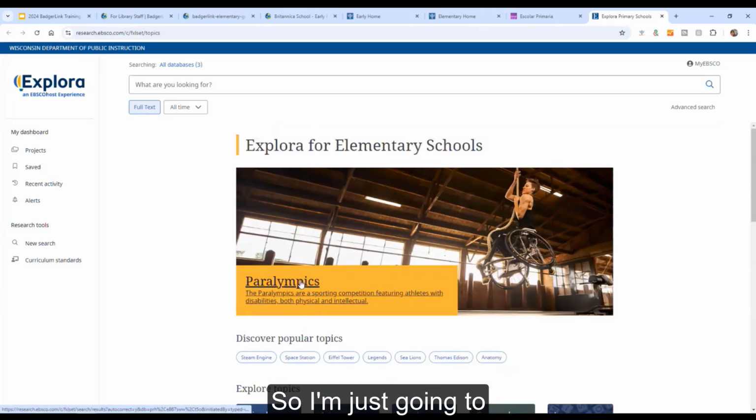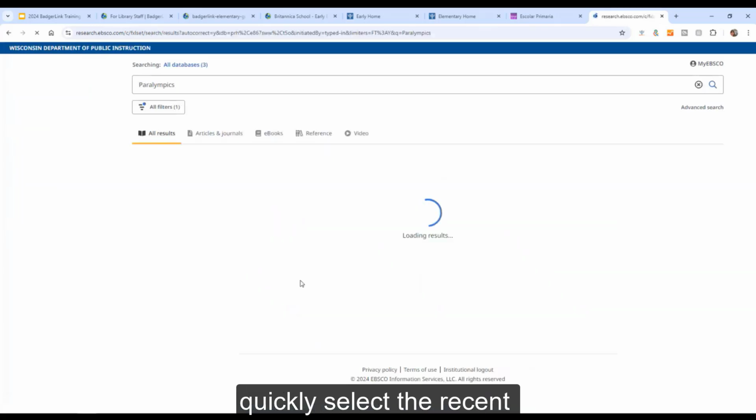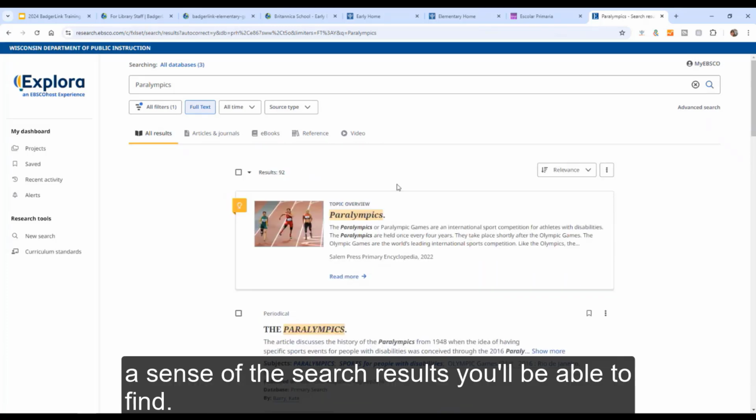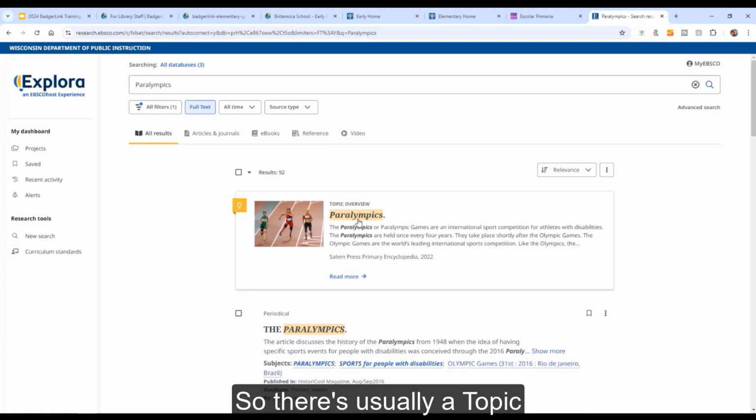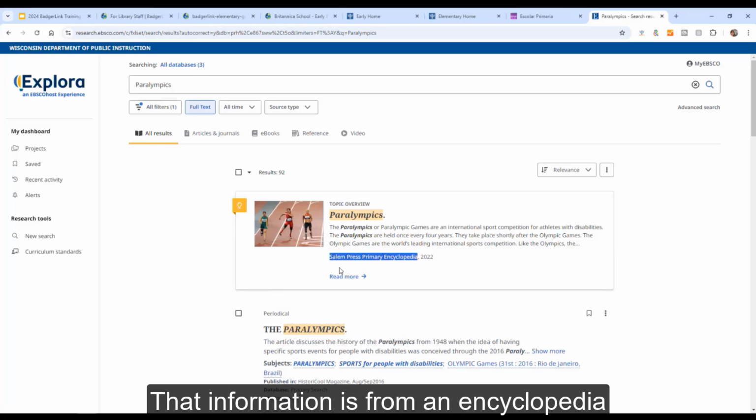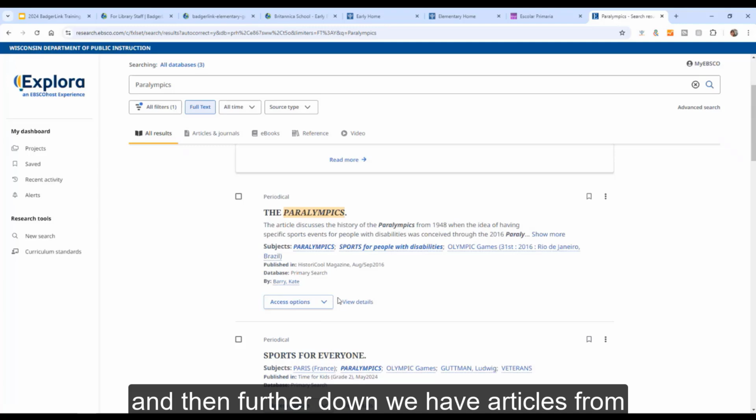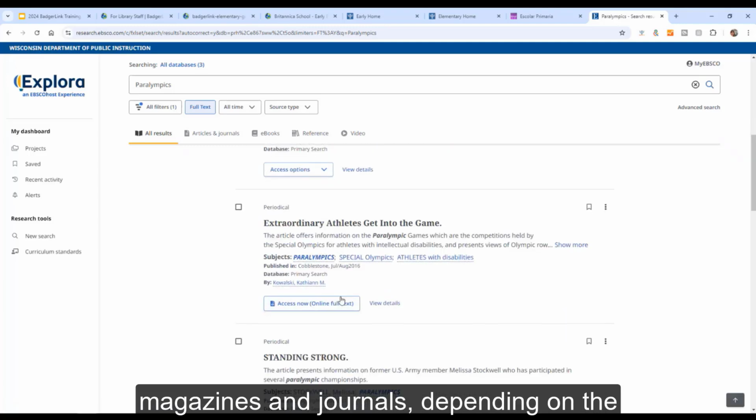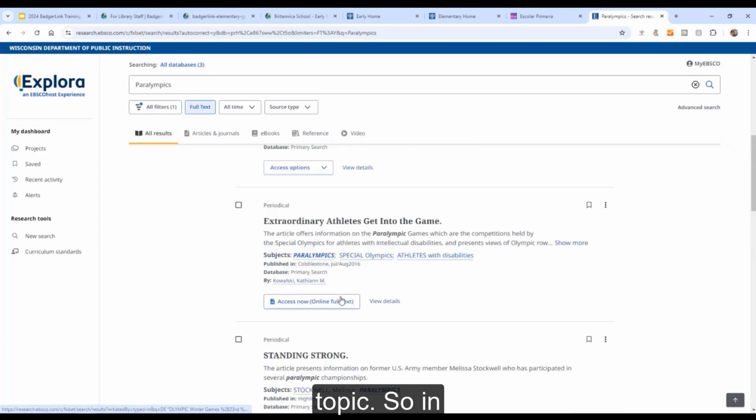So I'm just going to quickly select the recent timely topic subject area just to give you a sense of the search results that you'll be able to find. So there's usually a topic overview within Explora for elementary schools. That information is from an encyclopedia. And then further down, we have articles from magazines and journals, depending on the topic.